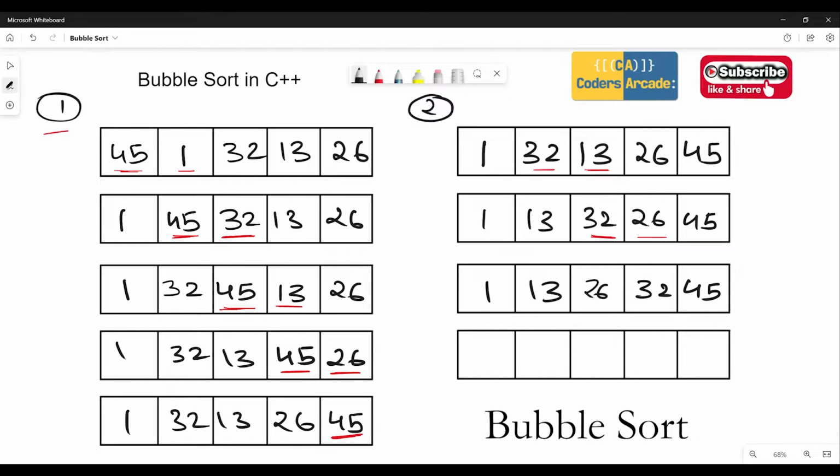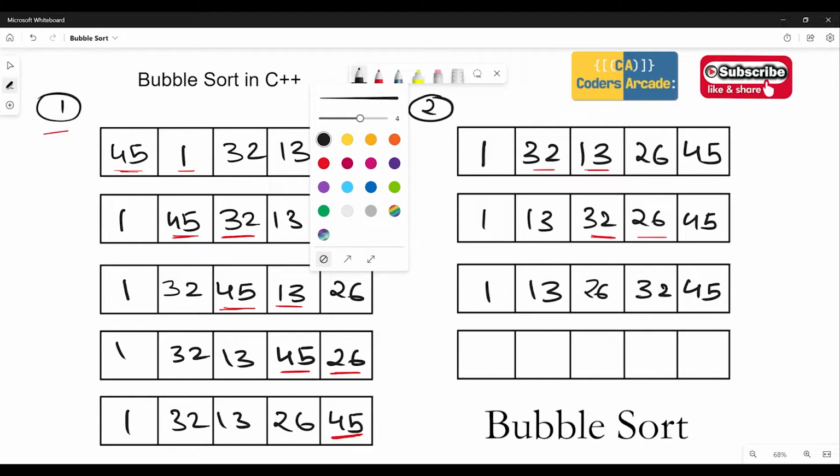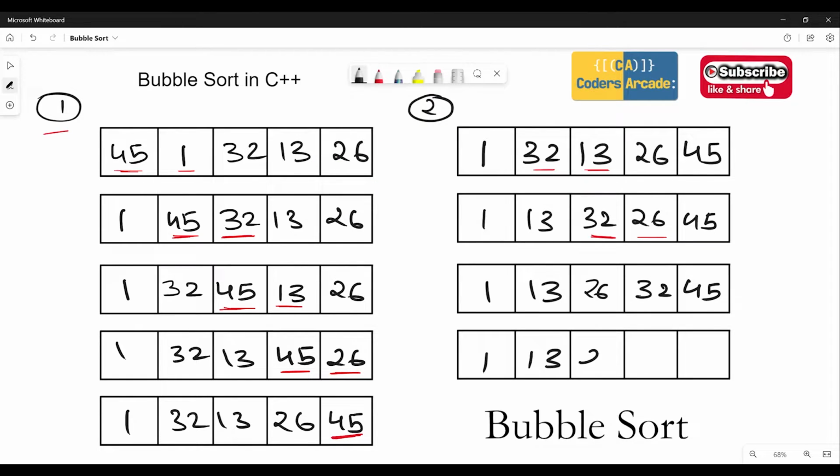So you can see that ultimately 32 also got swapped. And at the end, we got this array, right? 1, 13, 26, 32, and 45, which is already sorted now. In this case, this is our correct answer. This is our correct array. We have finally sorted this whole array, and the smallest number came here and the largest number came here. So ultimately 1, 13, 26, 32, and 45 is the sorted array that we wanted.